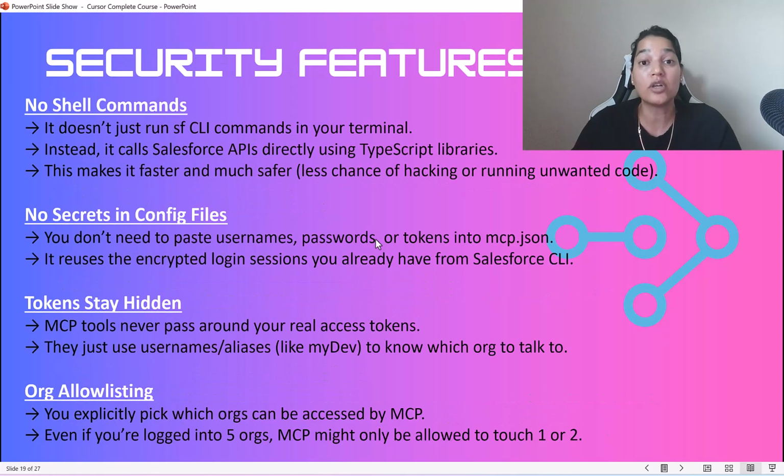Now, security features. What additional security features does MCP provide? First of all, you're not running the commands as shell commands. You're running it as a TypeScript command, so nothing is inside of your terminal. It basically calls Salesforce APIs directly using the TypeScript libraries. And because we are directly calling the Salesforce API through the TypeScript libraries, it is faster and much safer. So there's less chance of hacking or running into unwanted code. So it's better to do it through the MCP servers.